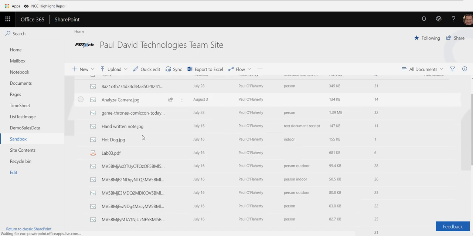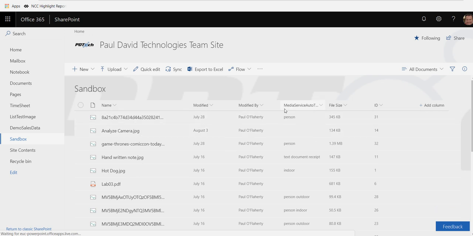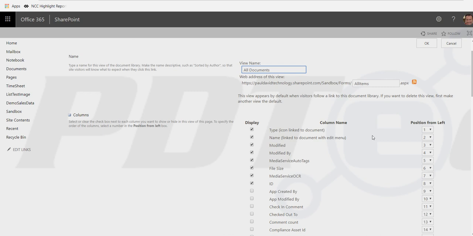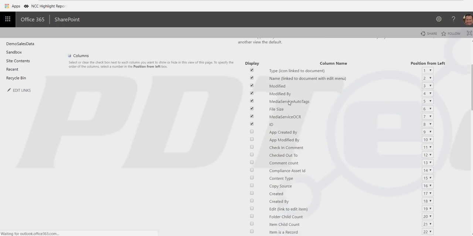Now, something that I touched on briefly in the first video was this MediaServiceAutoTags column. This is a standard column in SharePoint Online. It may depend on whether you're on the early release ring whether you have this or not, but have a little check to see whether you have. All you need to do is go into the view settings. Okay, and you may have these MediaService auto tags and the MediaService OCR column.